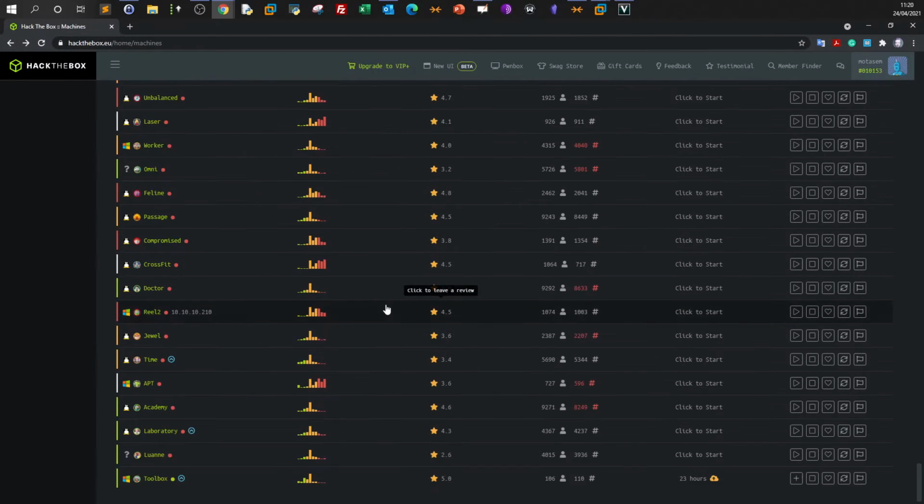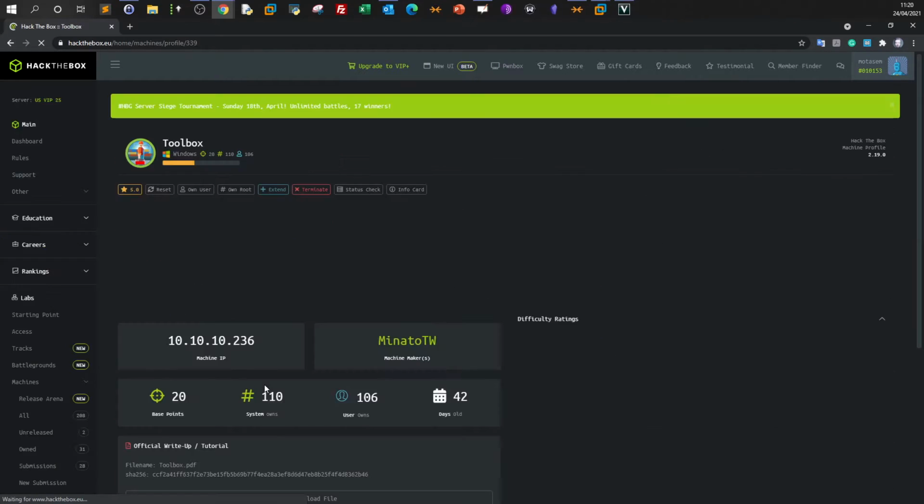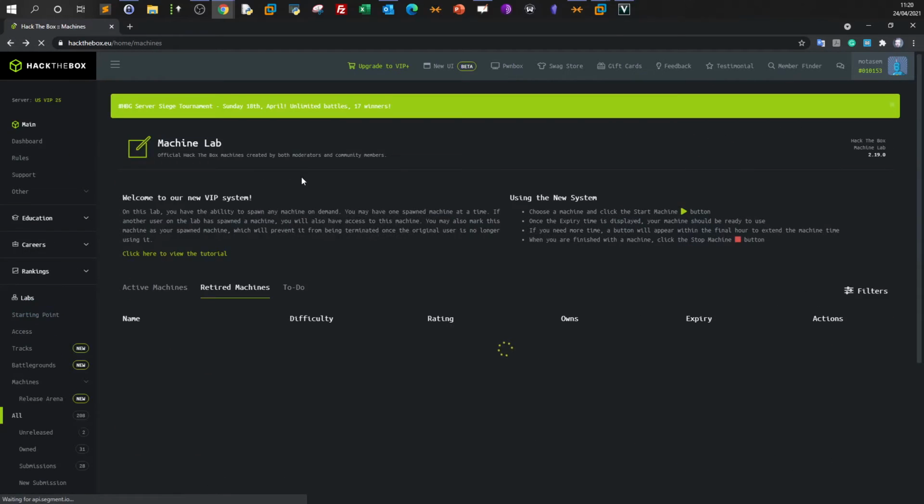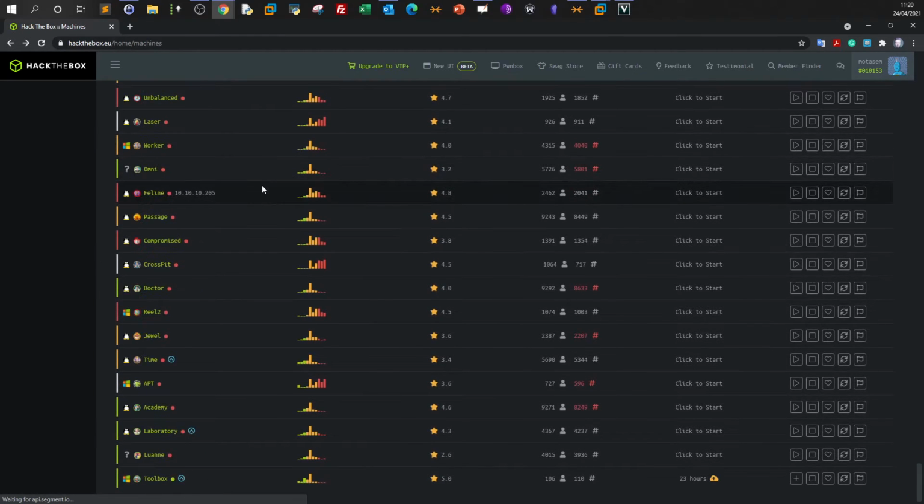Today we're doing a recently retired machine. The machine name is Toolbox, and I believe the machine has been retired today. So I did the machine, and here I would like to share the walkthrough.